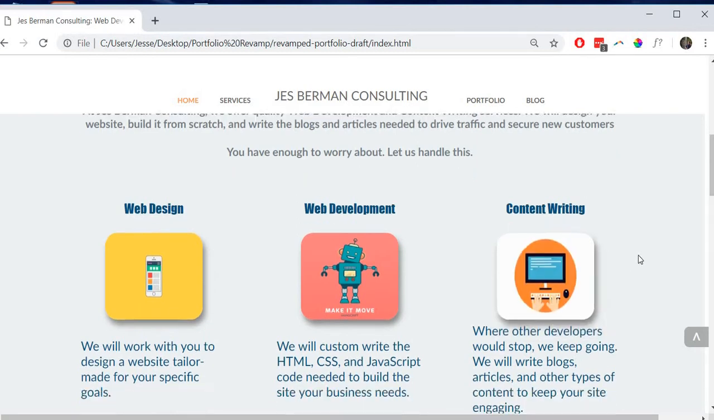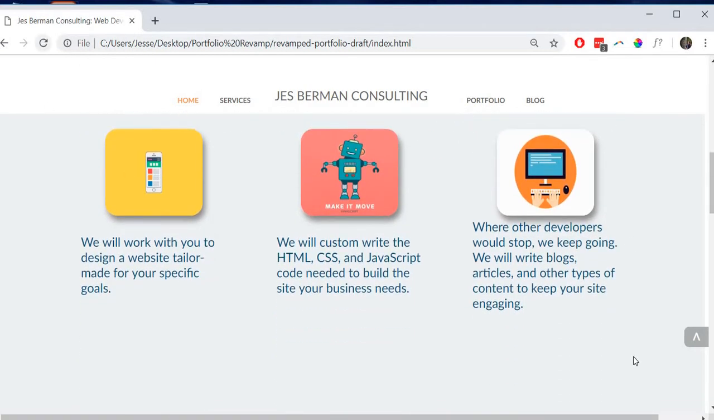Lastly, for this section, if we refresh the page, you will notice that a small arrow pointing up slowly appears. If we click on this arrow, it will automatically take us back up to the top of the page.